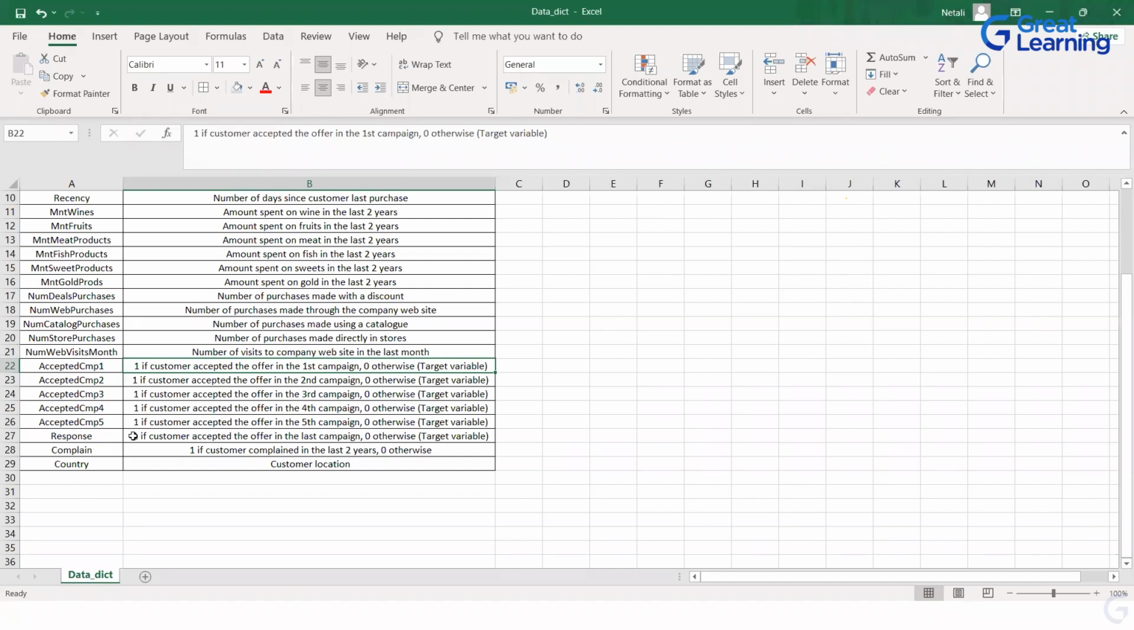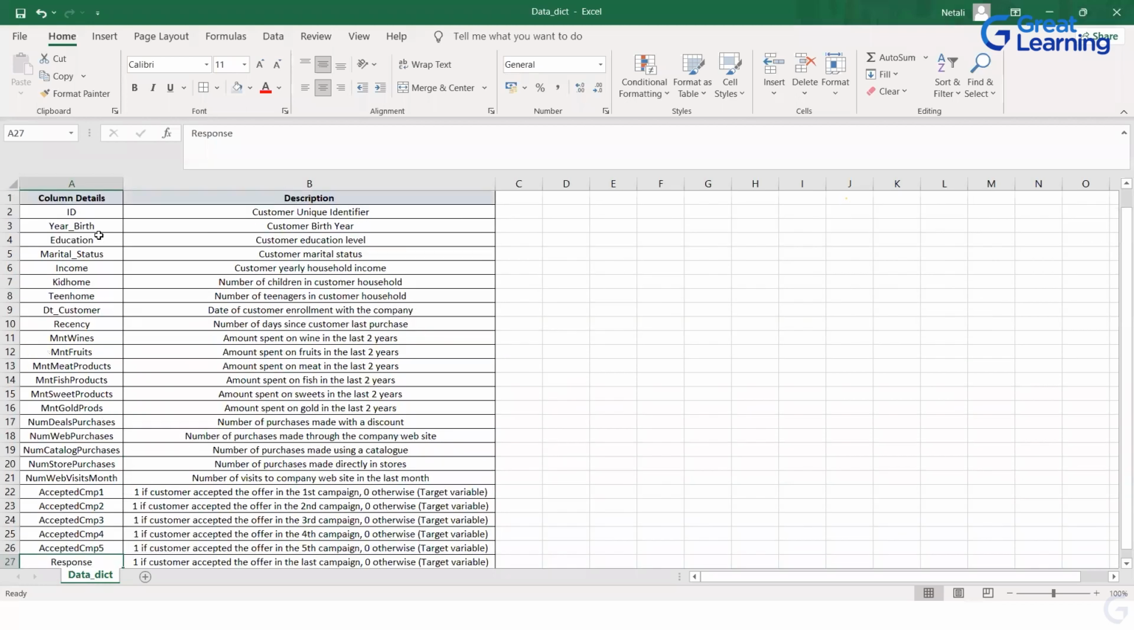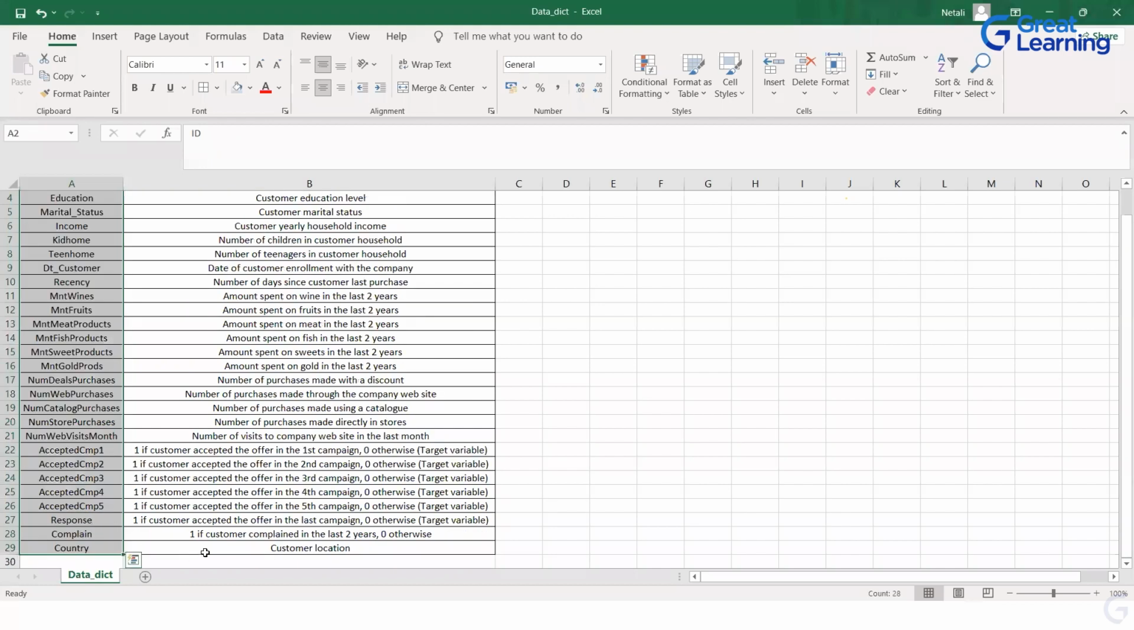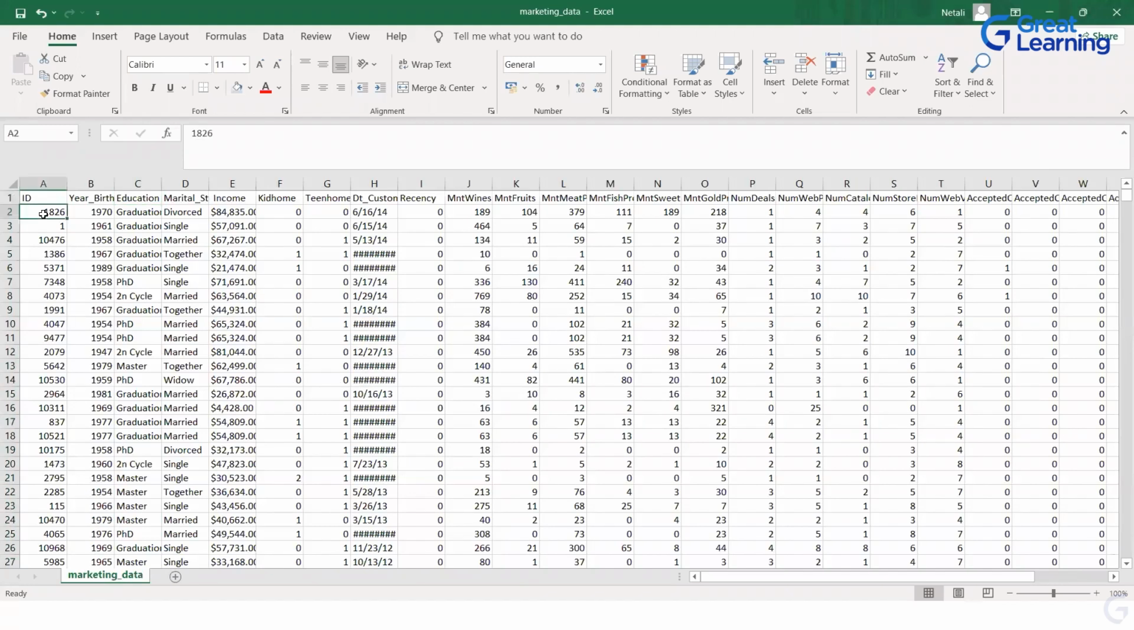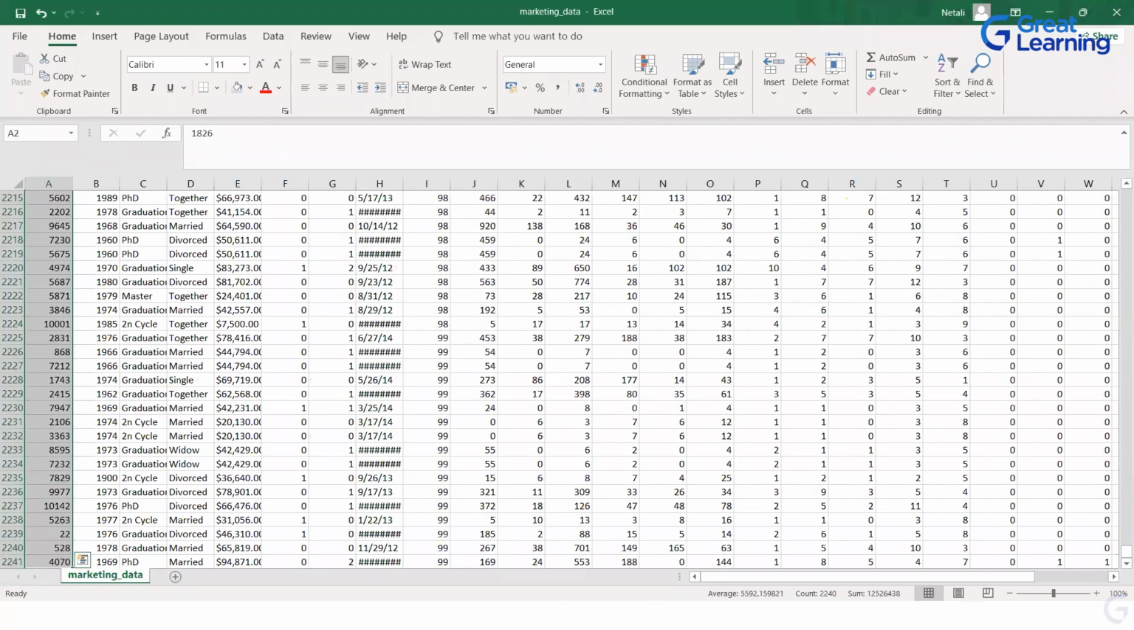And this is your response: 1 if the customer accepted the offer in the last campaign, and 0 if not. Complaint, if the customer raised a complaint in the last 2 years. Country, which location it is. So I have around 28 variables, and it's not a big data set. It is around 2500, I think. Yeah, 2240. That's the size of the data that we are having.